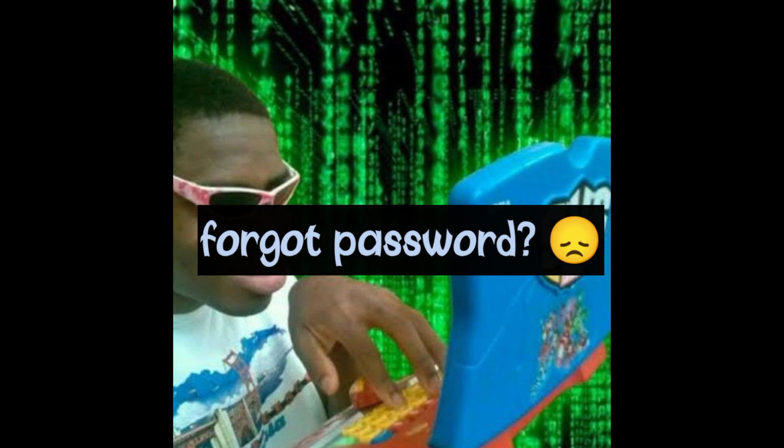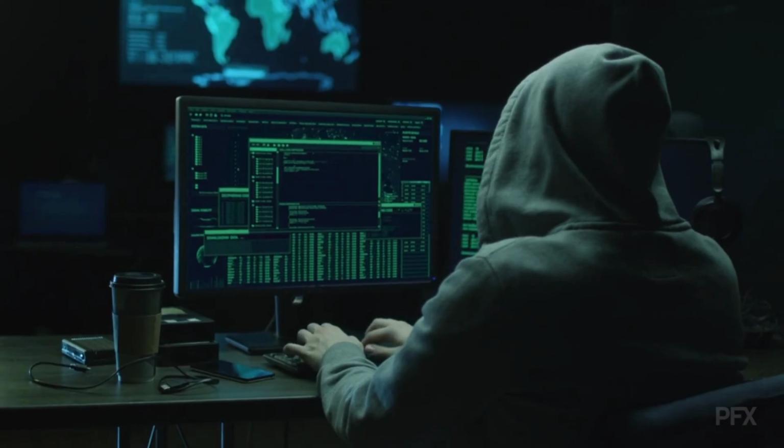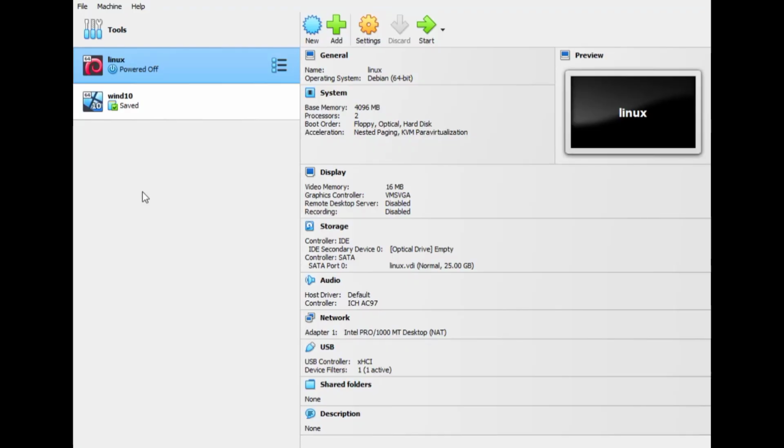Ever got stuck not remembering your Kali Linux password? Well, worry not because this video's got your back. So, without wasting a lot of time, let's dive into the demonstration.